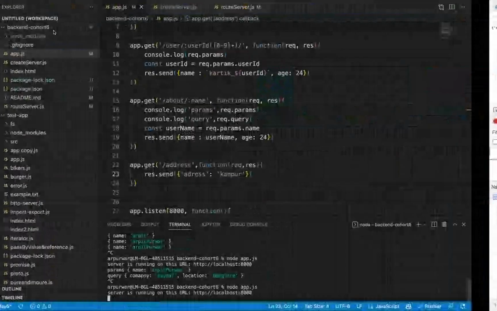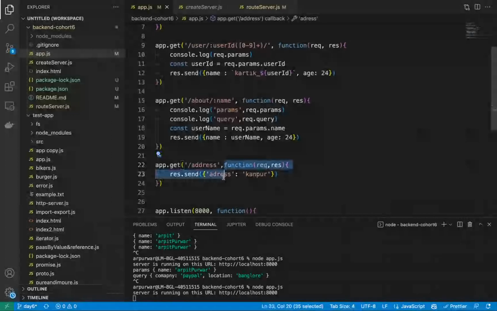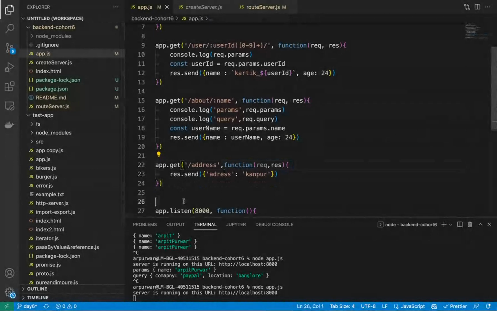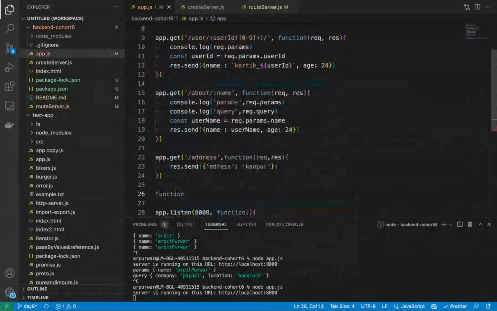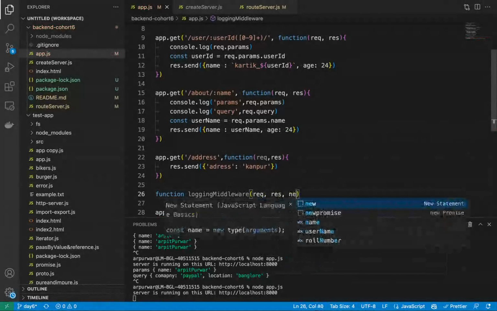Correct. Address Kanpur. Right. Now we write middleware in the middle of routes and controller. Here we write the middleware. So let's create one middleware. I will create one function here. We can call this a logging middleware. And all middlewares have three things: request, response, and next.